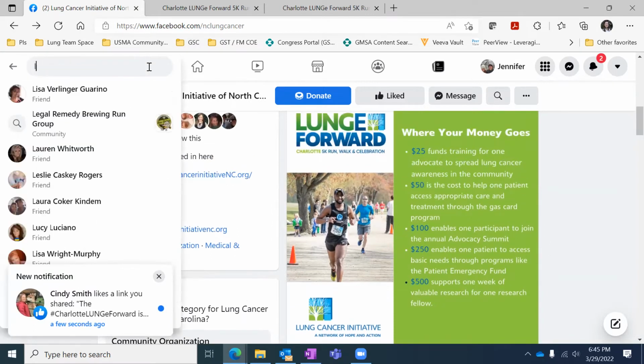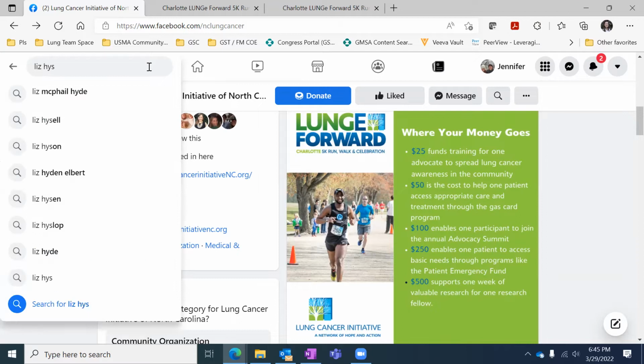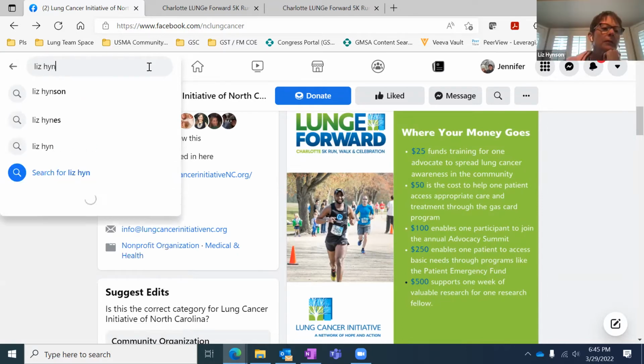how it's set up. So Liz, if you don't mind, I'll use you as an example. Okay. Do you have Facebook? Yep. Okay. Is it under Liz Hinson? HYNSON. Okay.